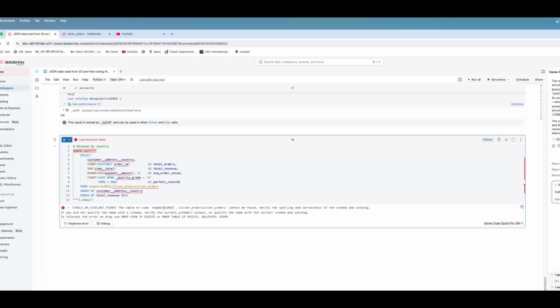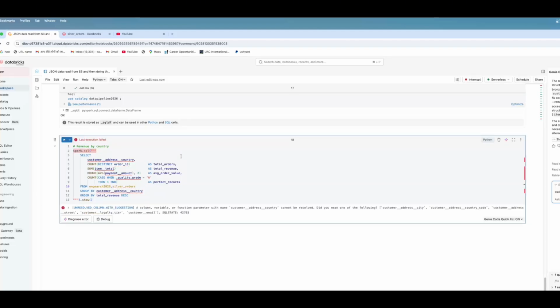Tabular view, engine March 26. Loaders cannot be found because there is a naming issue, right? So yeah, it will run this time. What is the customer address country? Do you mean customer address city, customer address country code, customer address street? Let's run the Genie. Let's let Genie do its magic.